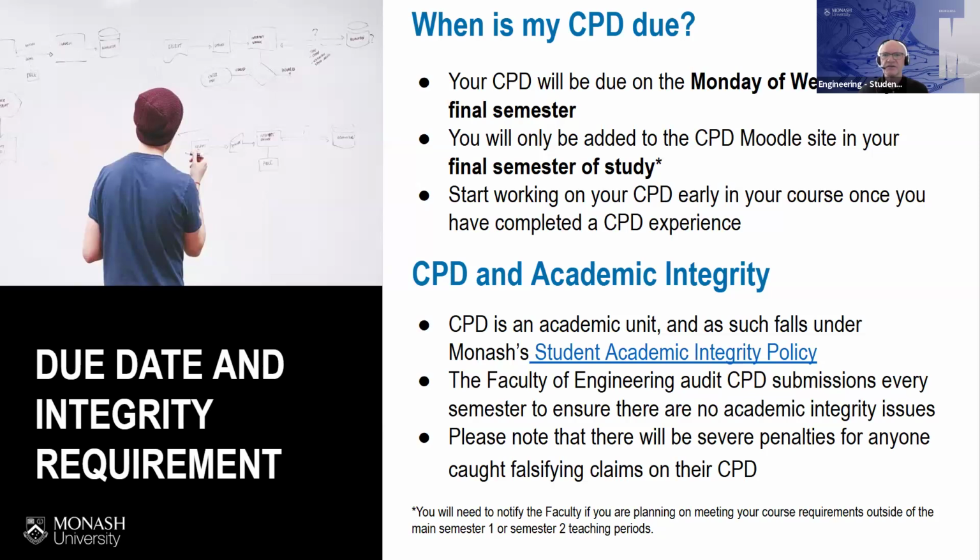And we encourage students to start working on their CPD early in the course, just so you can start building up some small experiences and get used to the portal. Then when you get towards the end of your course, it'll be easy just to finish it off and make the submission. I guess the other important point is about academic integrity.